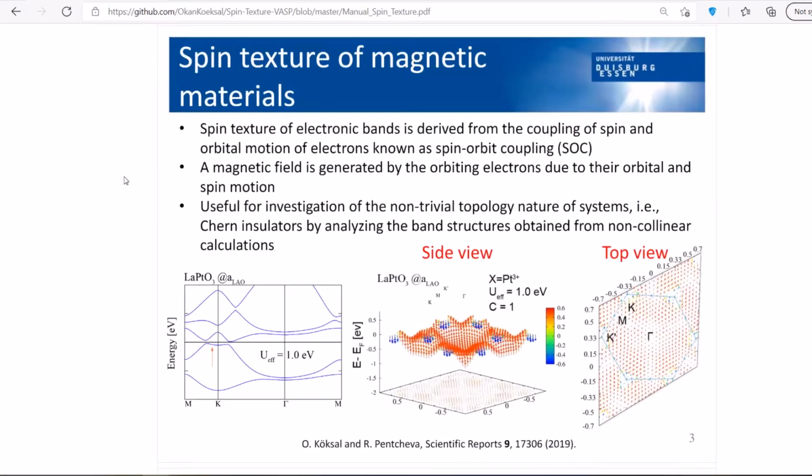So in here, we can see the spin textures, so 3 figures. But before talking about these spin textures, let me just tell you what a spin texture is or how it's defined. So basically, the spin texture stems from the coupling of spin and orbital motion of electrons. That is to say, spin-orbit coupling. A magnetic field is generated by the orbiting electrons due to their orbital and spin motion. Consequently, the interaction between these two magnetic fields gives rise to spin-orbit interaction.